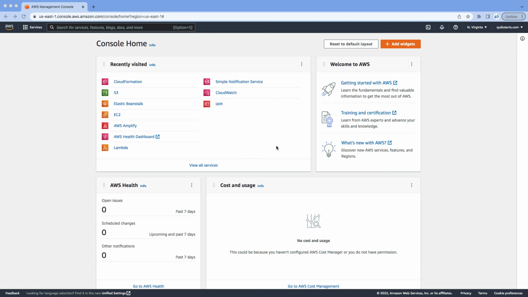What you're going to be doing in this video is creating a simple CloudFormation template that describes an S3 bucket, and deploying that template and creating a CloudFormation stack. So the first thing you're going to do is sign into the AWS console.